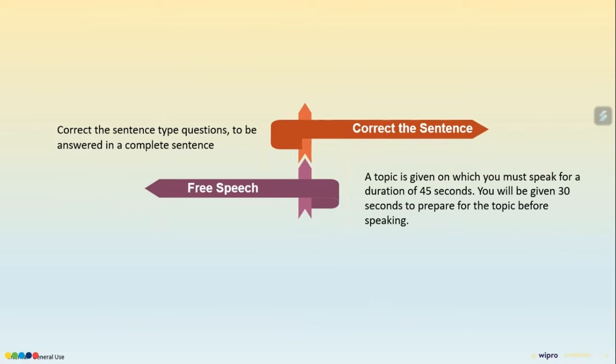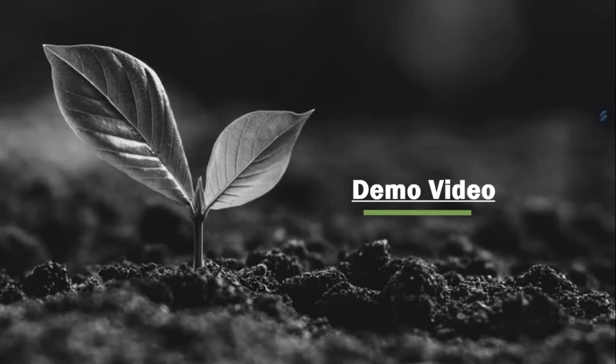A topic is given on which you must speak for a duration of around 45 seconds. You will be given 30 seconds to prepare for the topic before you start speaking on it. This way, we just end with the SWAR assessment. All the sections are completed there.